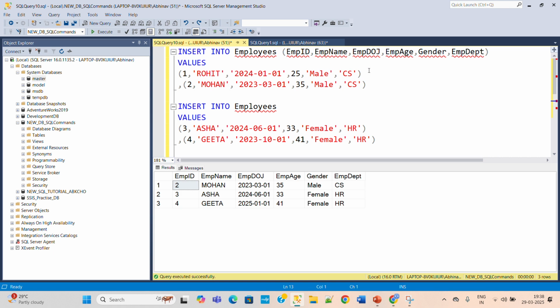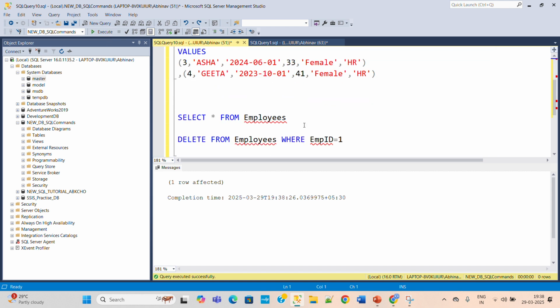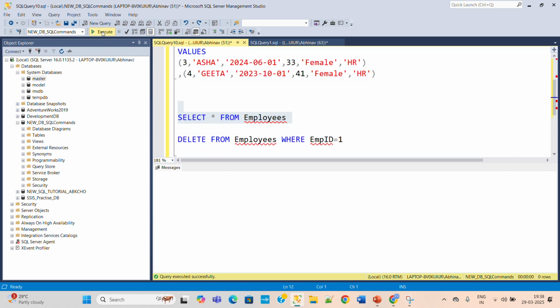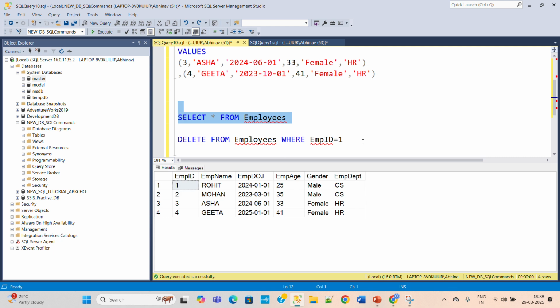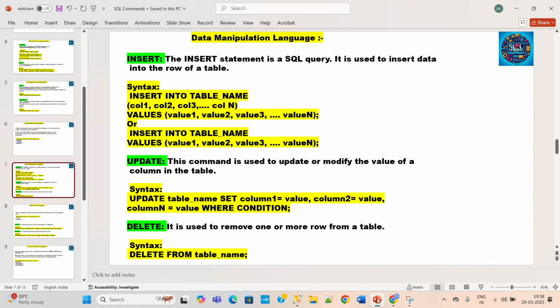Now we can insert that record again. Insert we can do directly, and here we have the values available. Okay, so delete is also clear to everyone. Now move on to the next command.